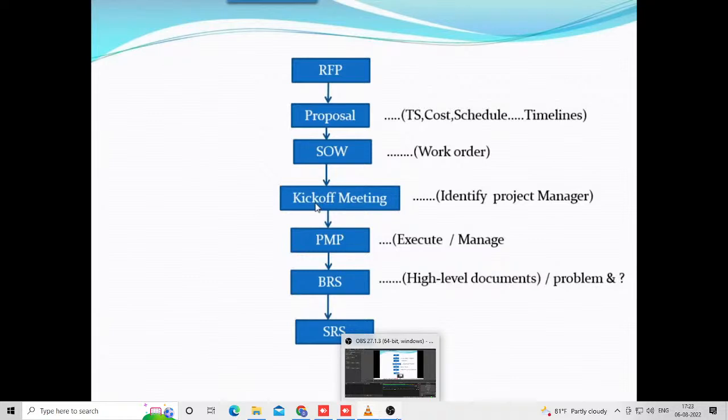So once we got the project, what are we doing? We identify the project manager. Project manager is very, very important. That's the reason in an interview the technical round will be there, and once the technical round is clear, then the project manager round will be there. So that is very, very important.